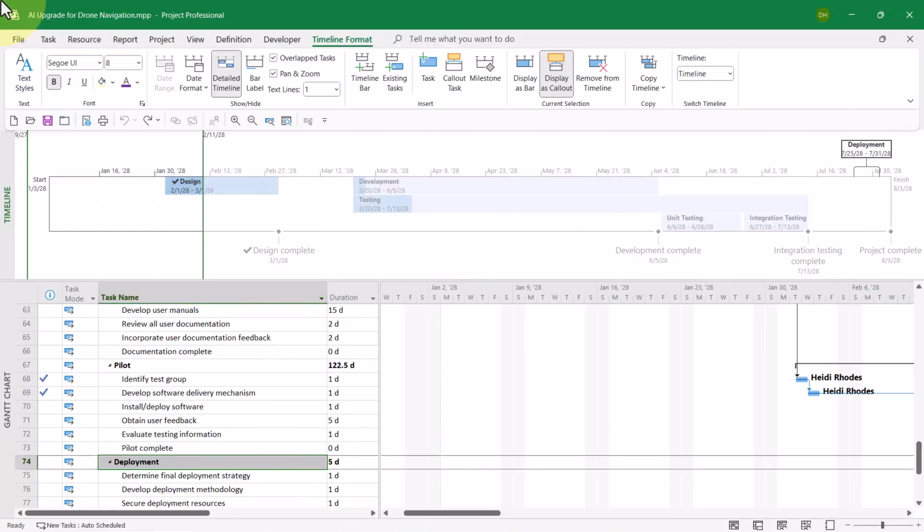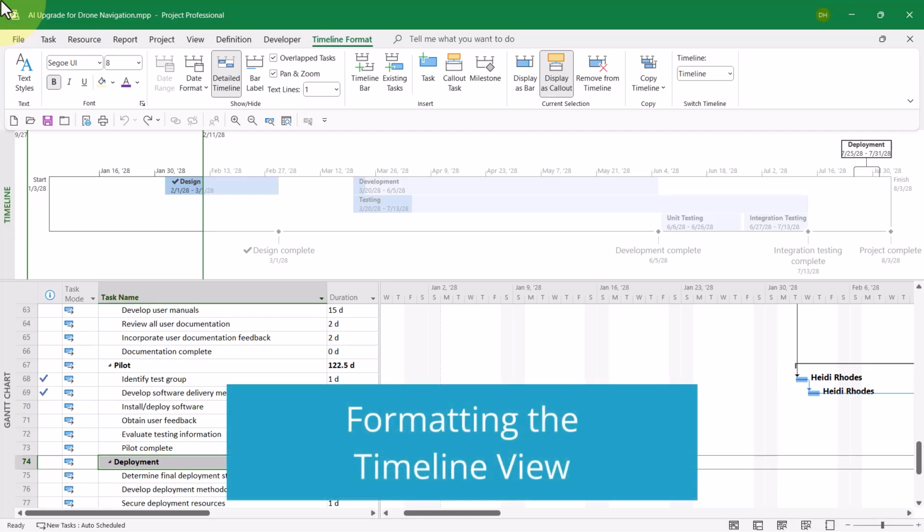To do the second wave of planning in the timeline view, I now need to format the timeline view. There's a few things that I personally like to do. Let me show them to you.